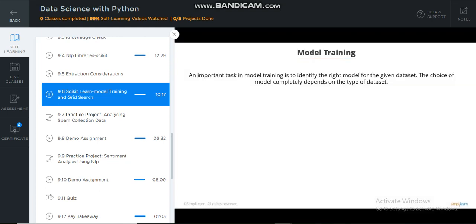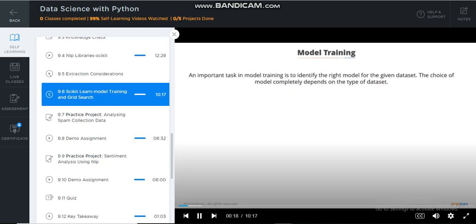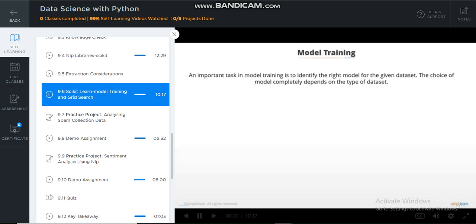The next feature of sklearn is model training. An important task in model training is to identify the right model for the given dataset. sklearn provides a range of models to choose from and also trains them by using the extracted features from the dataset. The choice of model completely depends on the type of dataset. The models can be trained as a supervised learning model or unsupervised learning model.